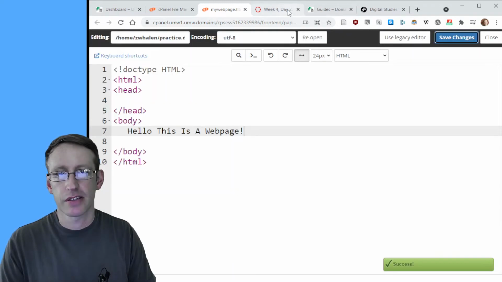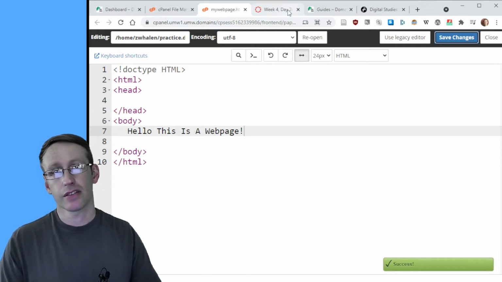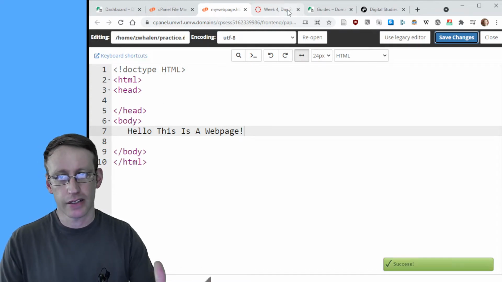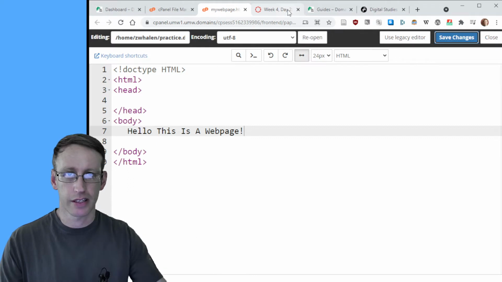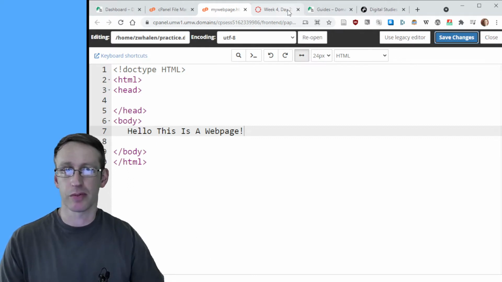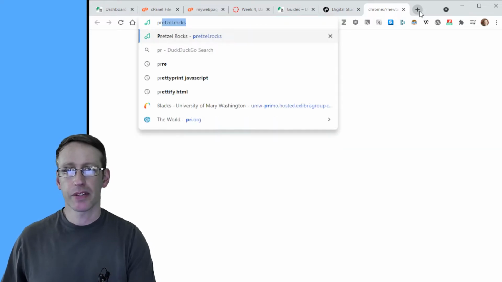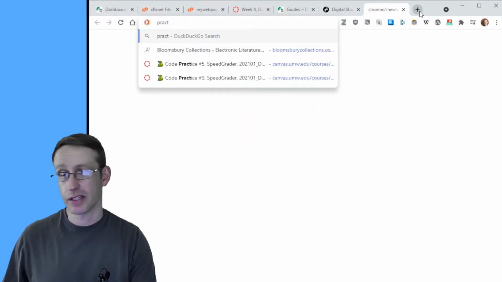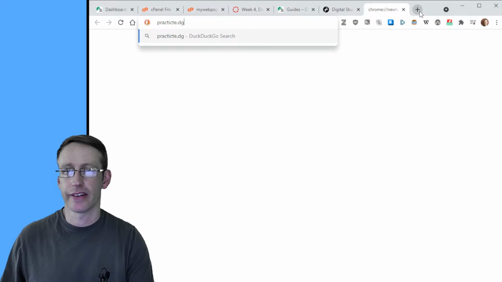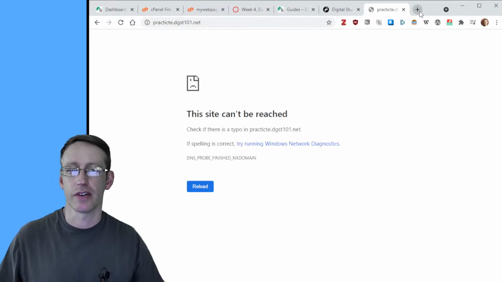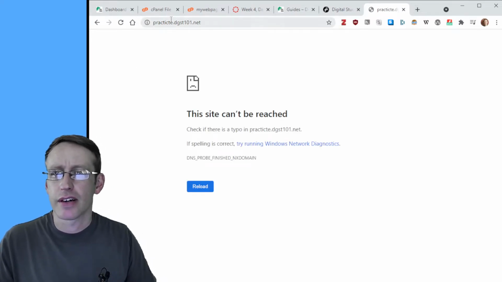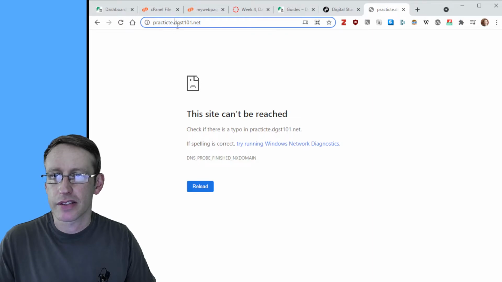Let's save the changes and let's take a look at this file. The way I like to work is I like to have the code I'm working on here and then in a tab just to the right of it, have the visible version of it, the version that we can see. So let's take a look at that file. Now remember that's in a subdomain called practice.dgst101.net. So if I open that, I'm going to need to spell it right. I've added an extra T.